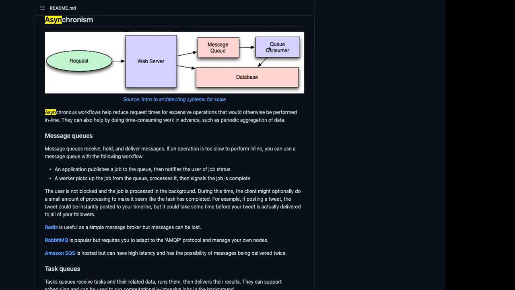Is that clear? Yeah, that perfectly explains the basic functionality.